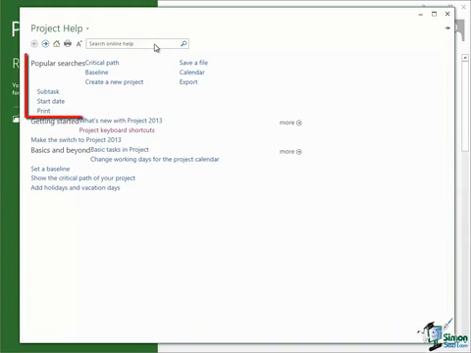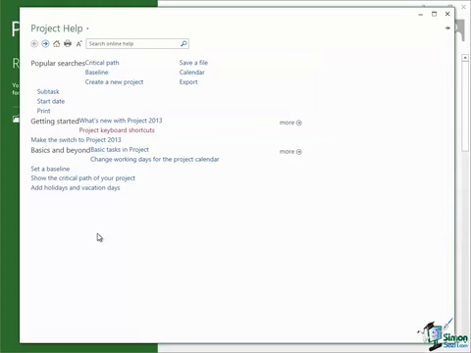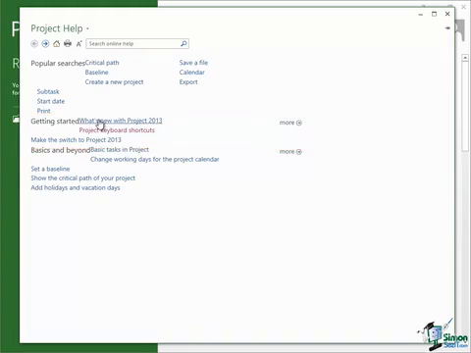You then have three other sections. You have a popular searches section, which basically gives you the terms that are the most popular for people to search on in help. I'll come back to the search and those popular searches a little bit later on. The third section is a getting started section, and that gives links to three main getting started sections within the Project 2013 help. There's what's new with Project 2013. Note that as I hover the mouse over that term, it's underlined and becomes a live hyperlink.